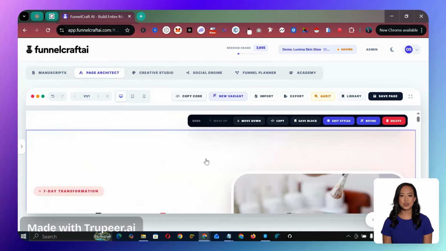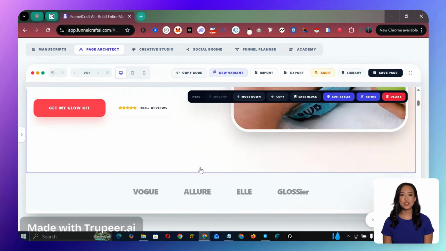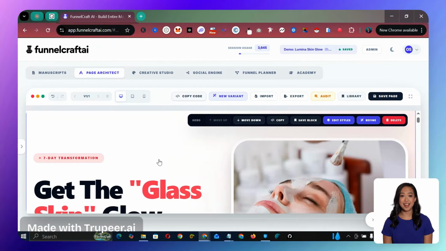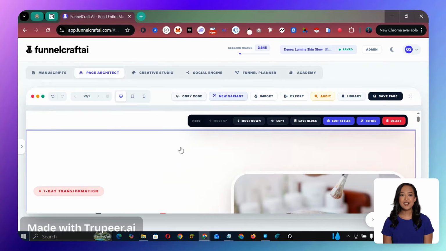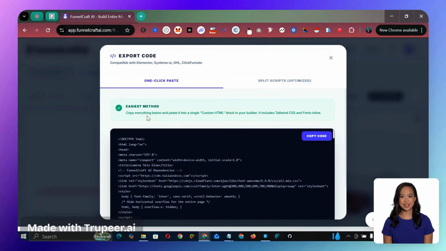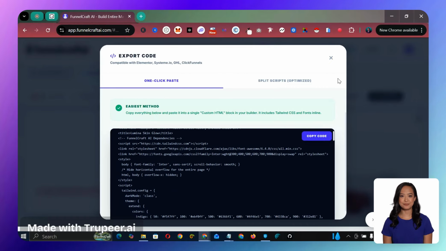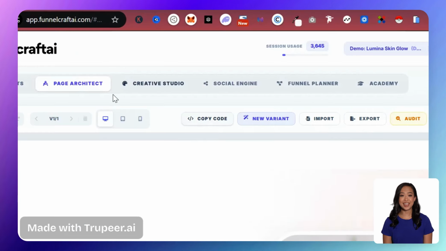I'll be creating tutorials for the different features of the software. There's so much you can achieve with FunnelCraft AI. Once you're finished, simply click on Copy Code. You can copy the entire code and paste it onto your website. There are numerous possibilities. Let's talk about the Creative Studio.